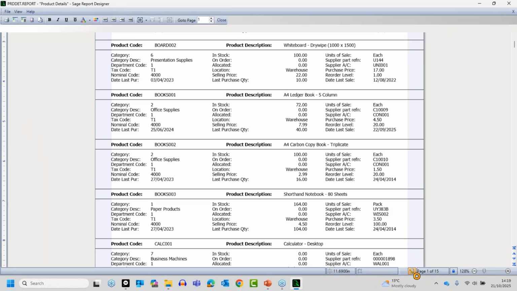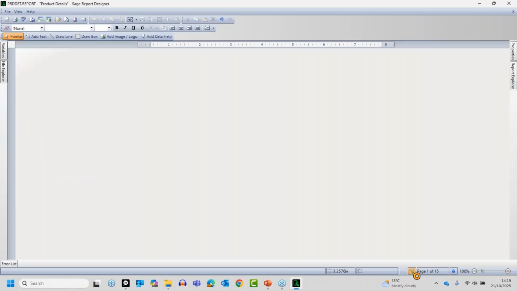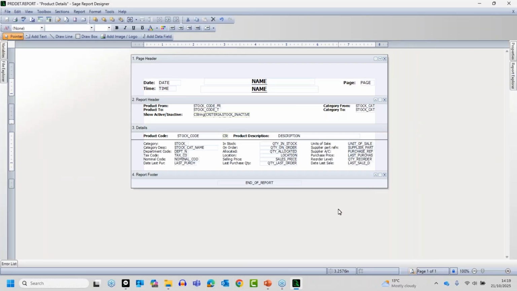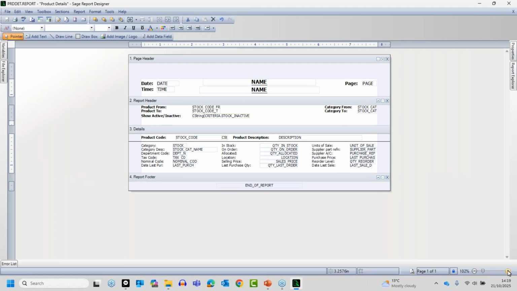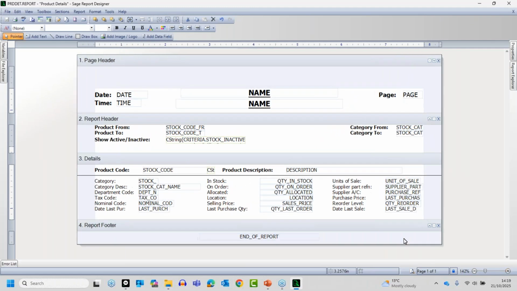Now, if we just go back to design mode, and if we hover over the relevant data fields, if I zoom in, so we want to base it around this description. So if we just hover over that, you'll see the little box that pops up. It says stock.description. So again, building on what we've learned from the tables and variables session, stock being the table, description being the variable.